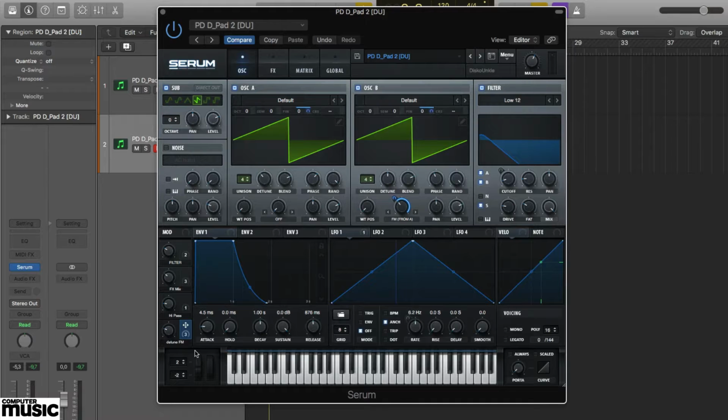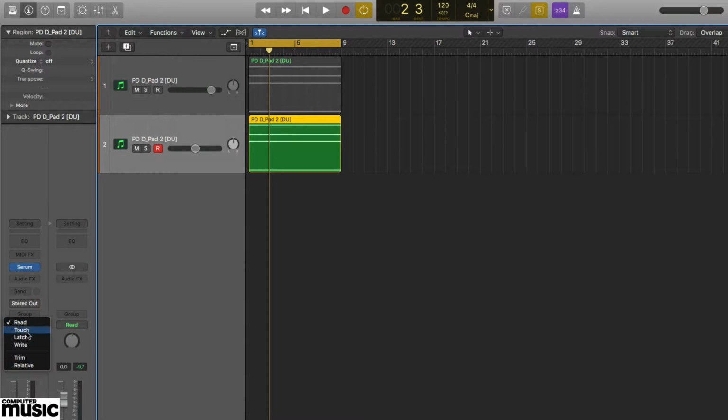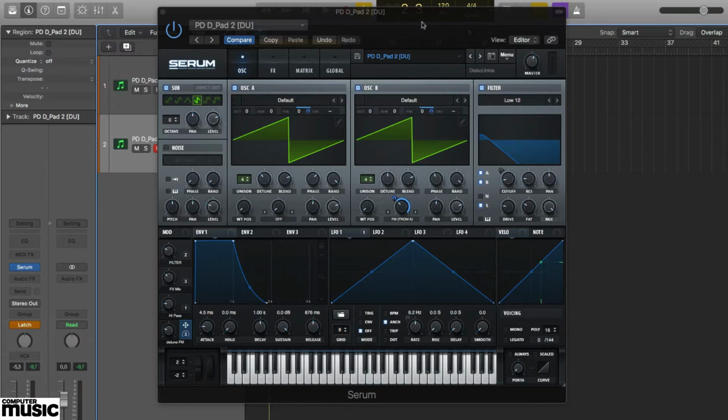We then proceed to automate all four macros, transforming the sound from a warm pad to a gritty FM-style tone.